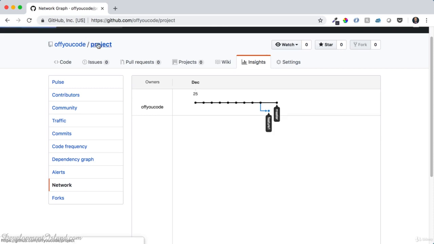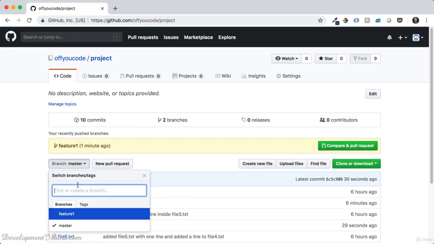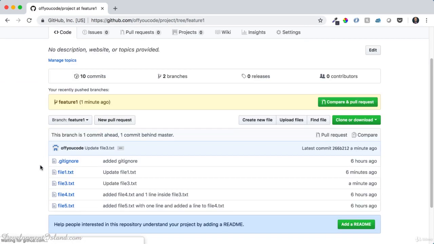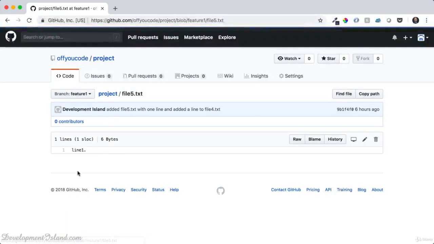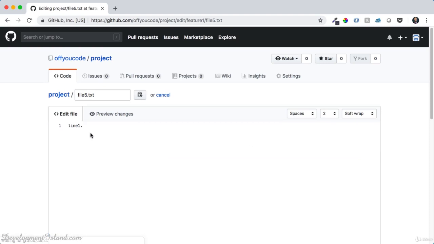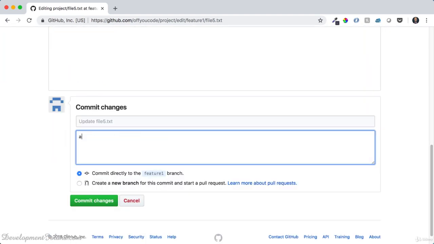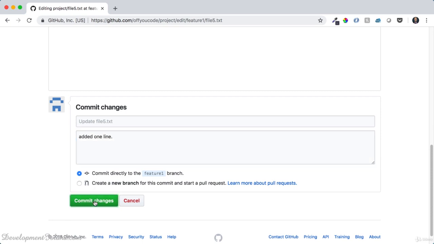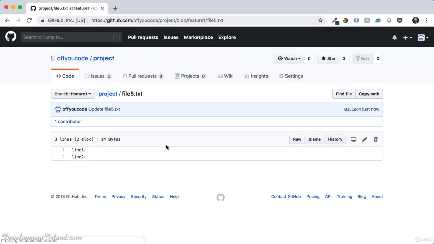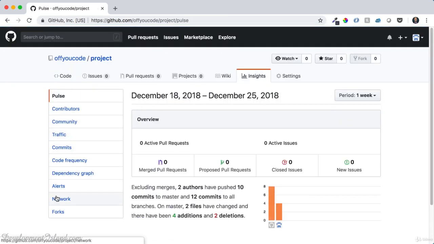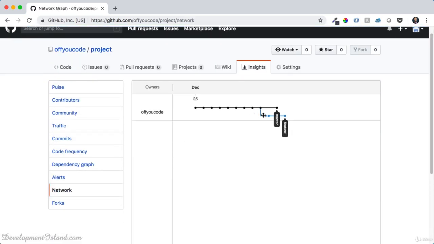So let's go again and make a change in the feature 1 branch. So let's go to file 5, for example, and let's add a line 2, for example. Let's commit. So this time you can see that we've got 3 changes in the feature 1 branch. So that's the first change, second one, and then last one.